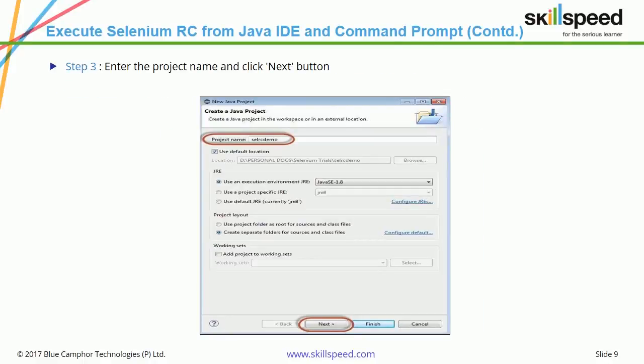In the next step, we enter the project name and click on the next button as shown in the screenshot. We enter the project name in the text box opposite to the project name label and then click on the next button.